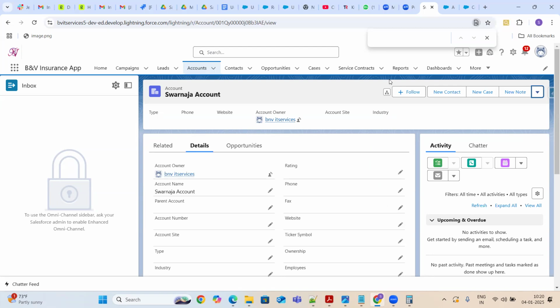Then obviously you have to take approval from your manager, right? To give that 20% discount. That means if you take manager's approval, you can provide 20% discount on that product. That is possible. In that case, you will just submit this for the manager's approval. You can click on the submit for approval button, then automatically it will go to your manager.